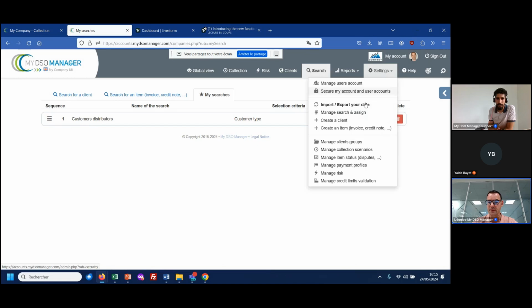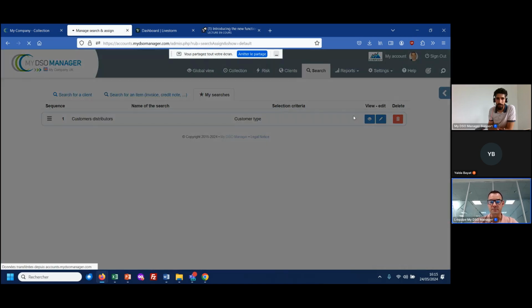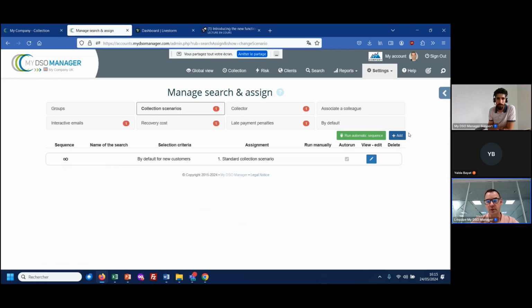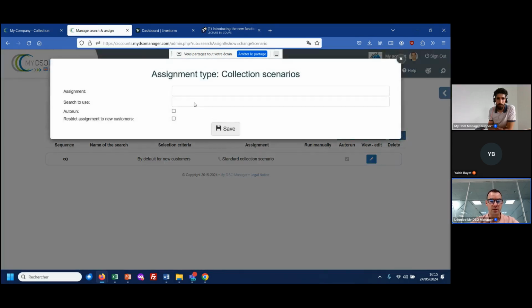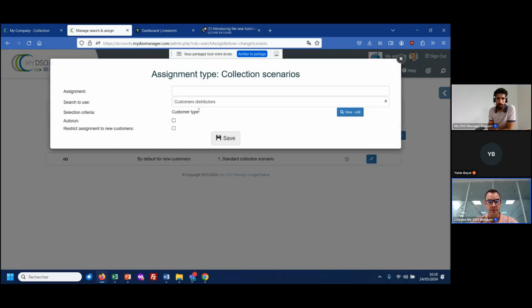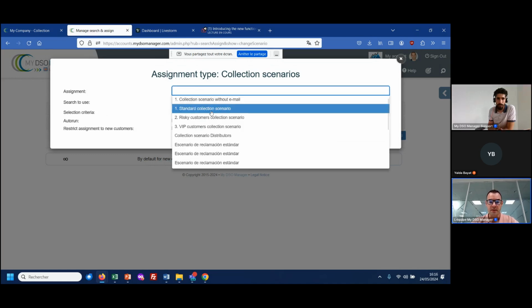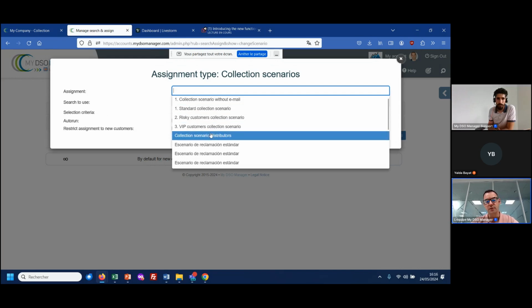Second step, I go to settings, manage Search and Assign. And here I can find all the automatic assignments that I can do. There are already some, but these are very basic. There are these ones for new customers, but here I would add some new rule. So I will click on collection scenario and I will add a rule. I will select the search that I have done and the assignment. So that means the collection scenario I prepared for that kind of customer.